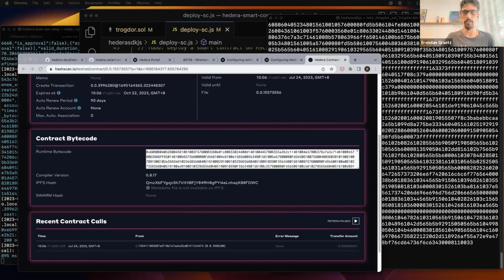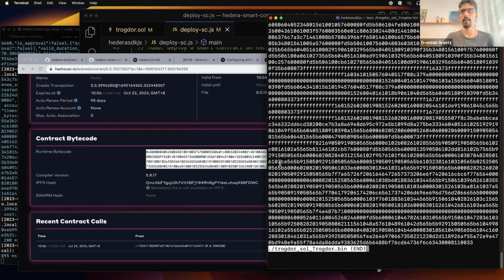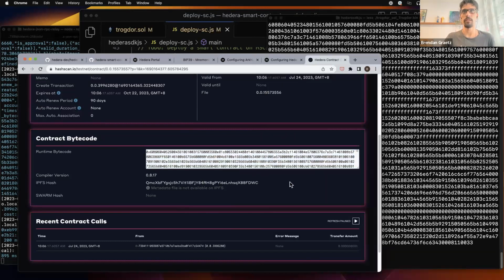In case you happen to check that. But it is deterministic. This bytecode will always result in this bytecode. And I won't get into the details of why that's necessary or how that works, etc. That's beyond the scope of this tutorial.